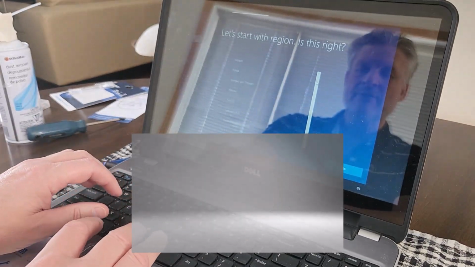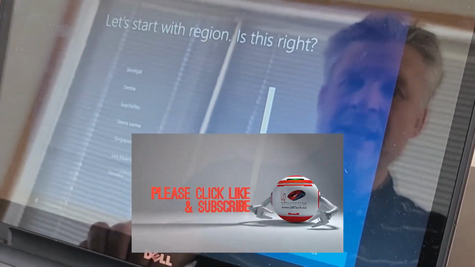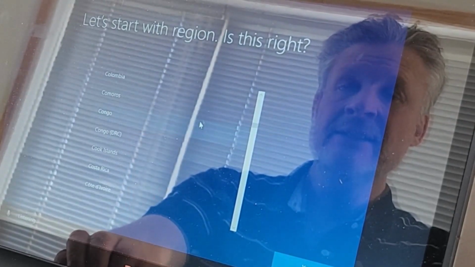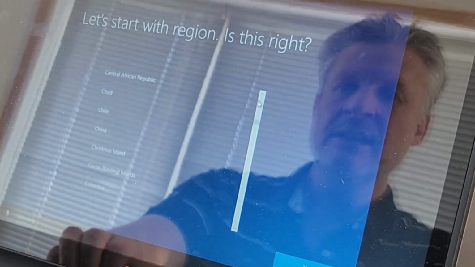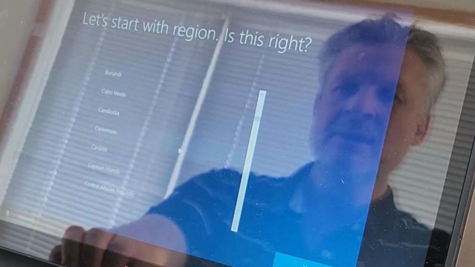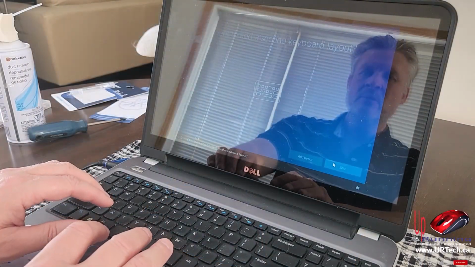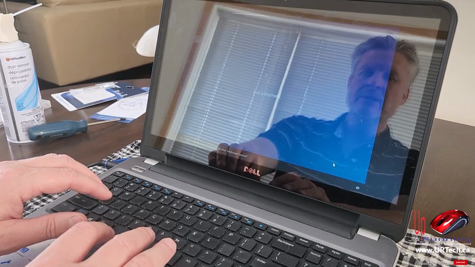So it's like you bought it from the store. I'm in Canada, so I'm going to cleverly select Canada. And it is important to select your correct region to get the store and other things to work. So don't get your region wrong. Wherever you are, mark it correctly. Okay, US keyboard, sure. I don't need an additional keyboard.